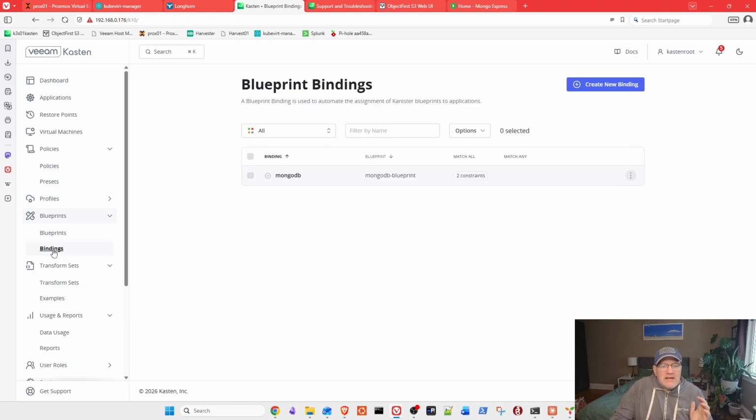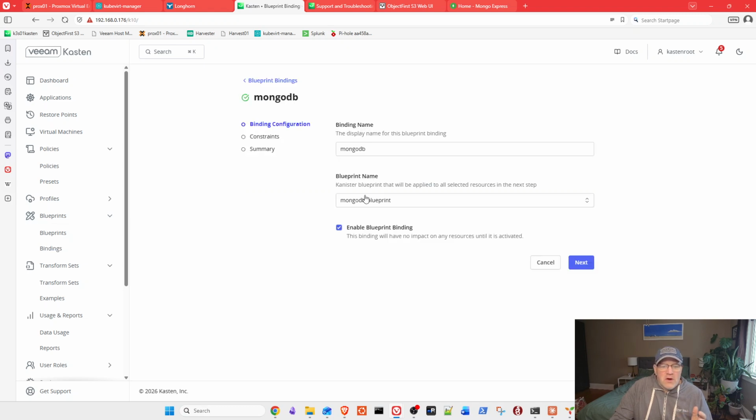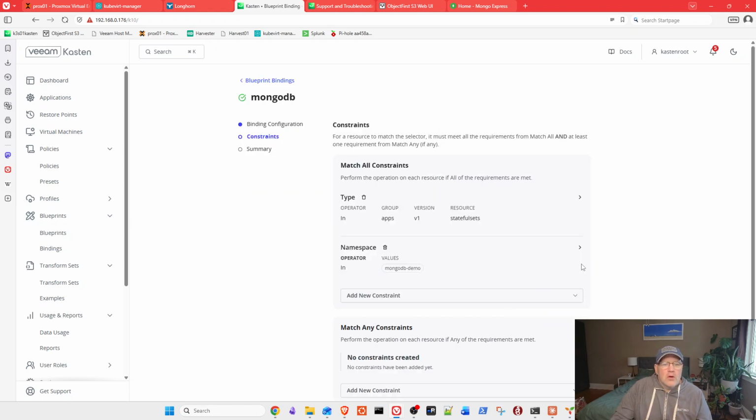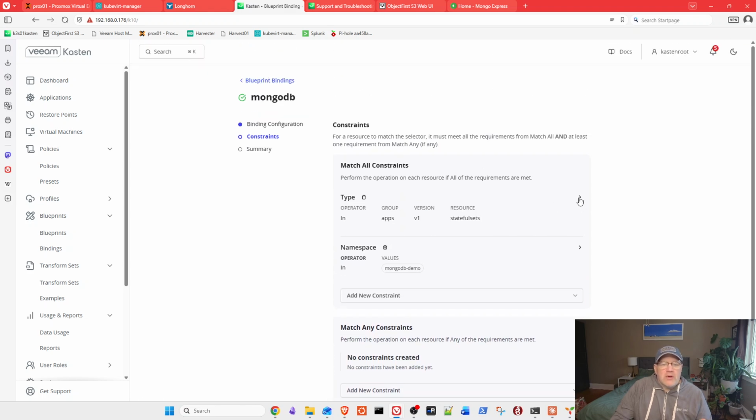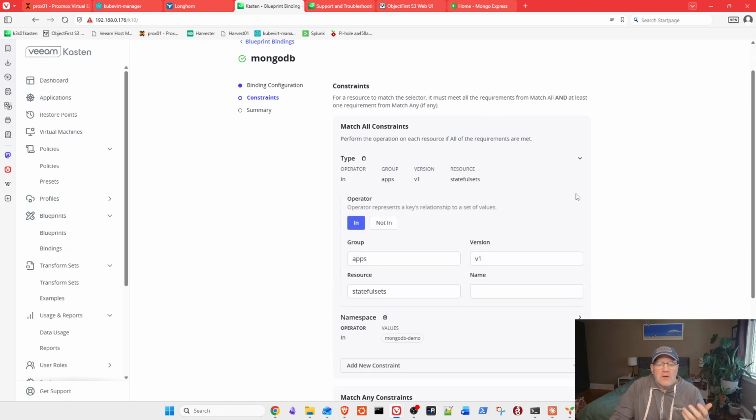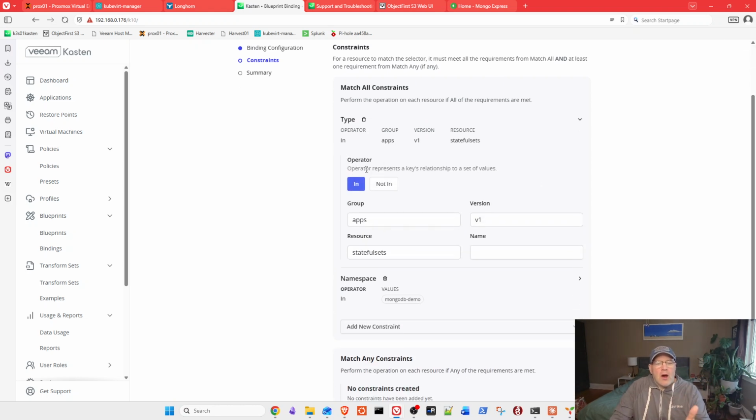So they have things called bindings. And you can create bindings, that's one way you can do it. There's basically two ways. So this way, you create a binding, and for instance, very straightforward, you enable it here, you go next, and then you put the constraints in, and I'll just show you what that means. So it has to connect up. How does it know what to connect to? Okay, so I say, using an operator in group apps, version v1, and that's what the resource stateful sets are. So stateful sets, that's all it's saying is, look, stateful sets. I could put the name of the stateful set in there too if I really want to be precise, but I'm not going to.